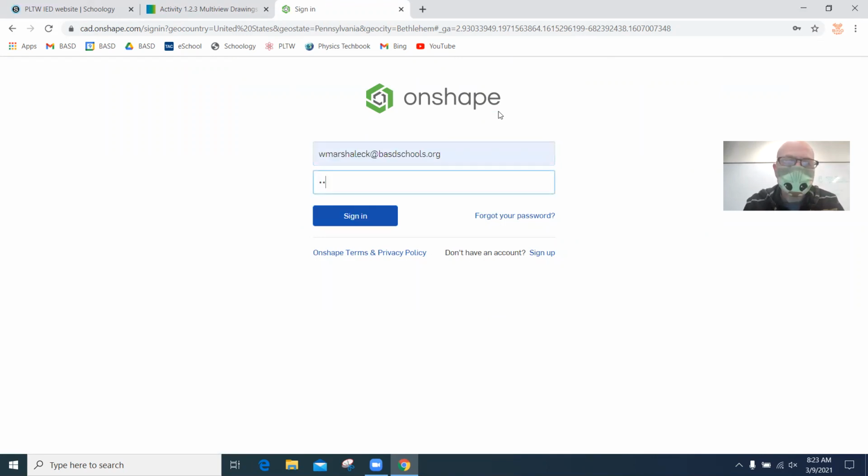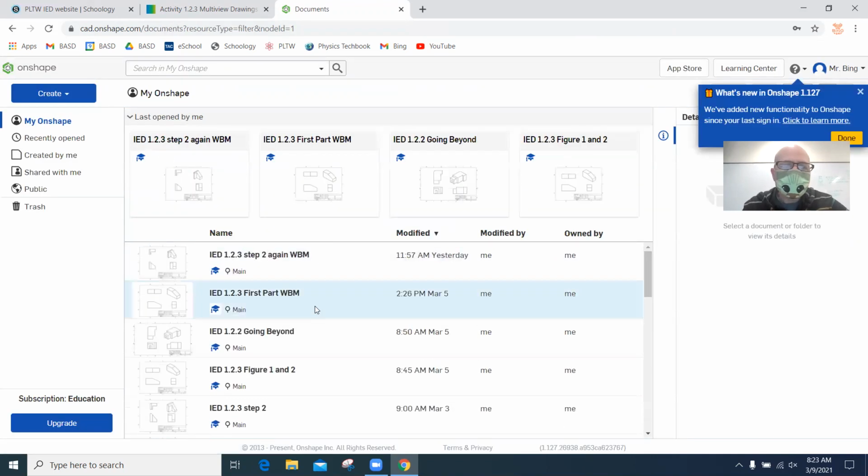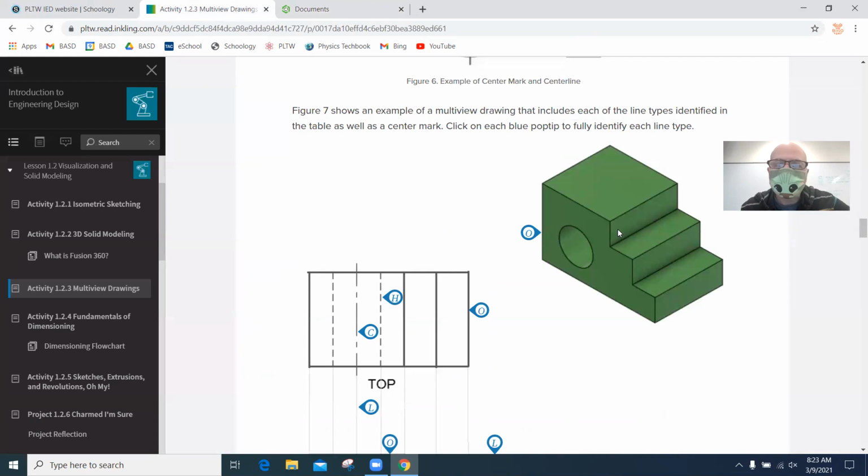Let's see. There we go. This shows all of the parts that I've made in Onshape. It saves every single one for me, and I can always come back and access those. Like I said, the part that I want to make is this one, the green stair step thing with a hole in it. It does not have any dimensions here, so I'm going to estimate a bit.